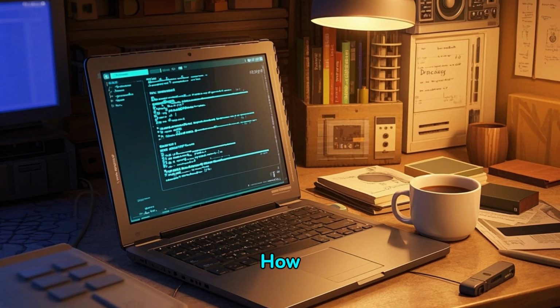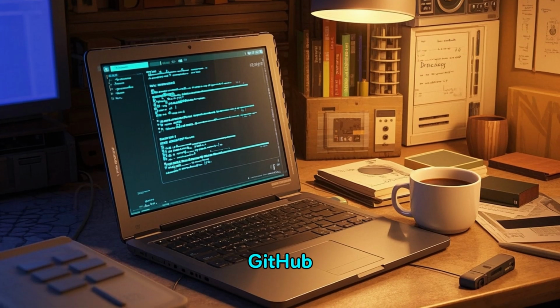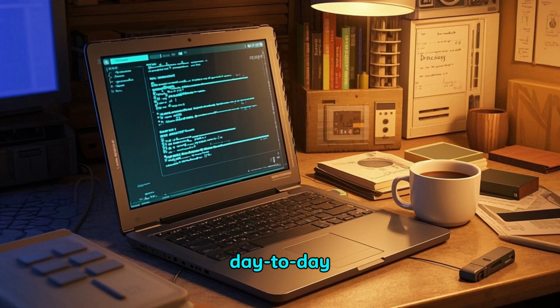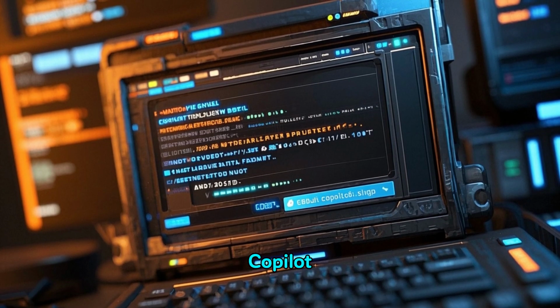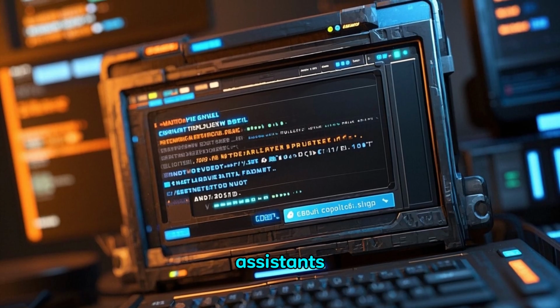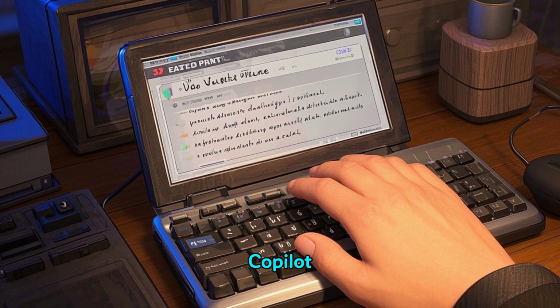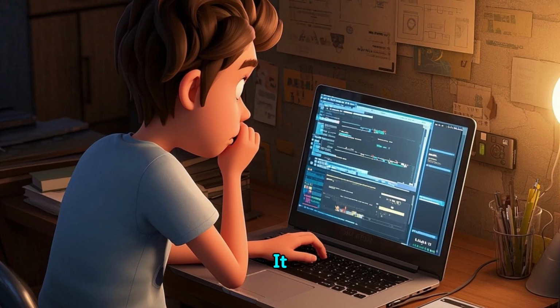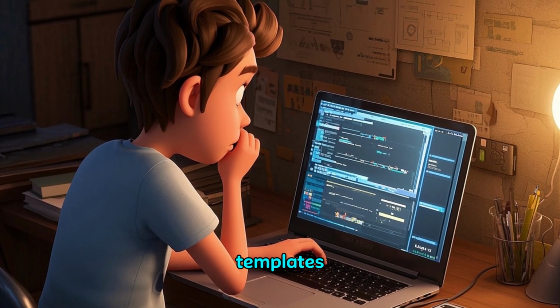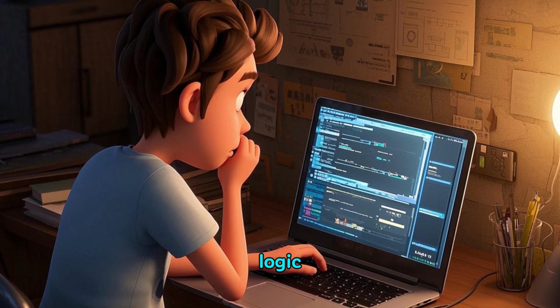1. How do you integrate GenAI into your day-to-day development workflow? I use GenAI tools like GitHub Copilot as a coding assistant. When I start writing code, Copilot suggests lines of code based on what I'm typing. It helps me with function templates, API usage, and logic structure.